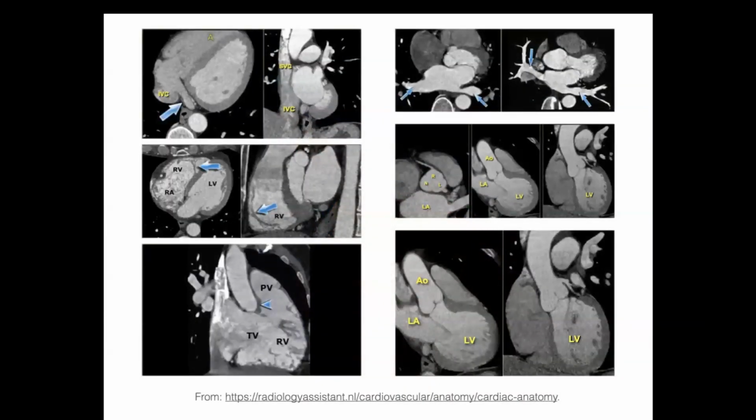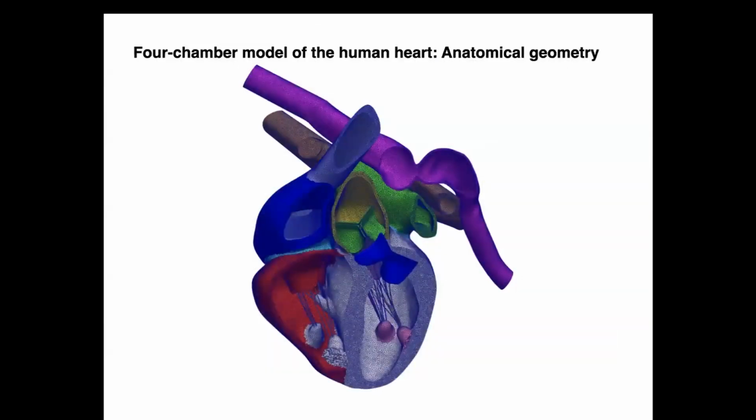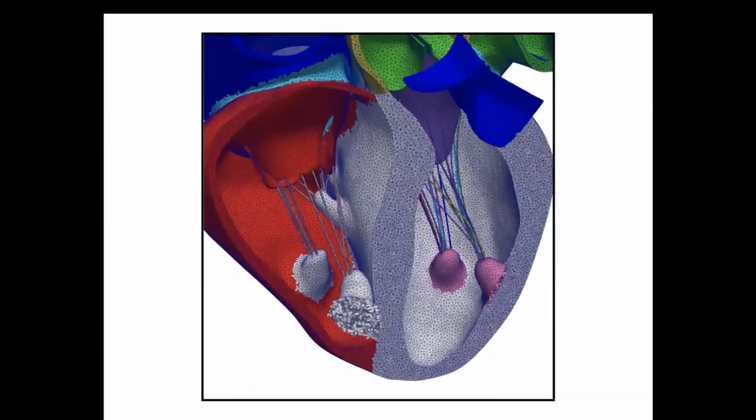The images look something like this. These are not the actual images that we use. These are from this nice website called radiologyassistant.nl that has lots of great annotated CT images of the heart and other organs. Ultimately, you have to somehow extract the anatomical information from those kinds of grayscale images.